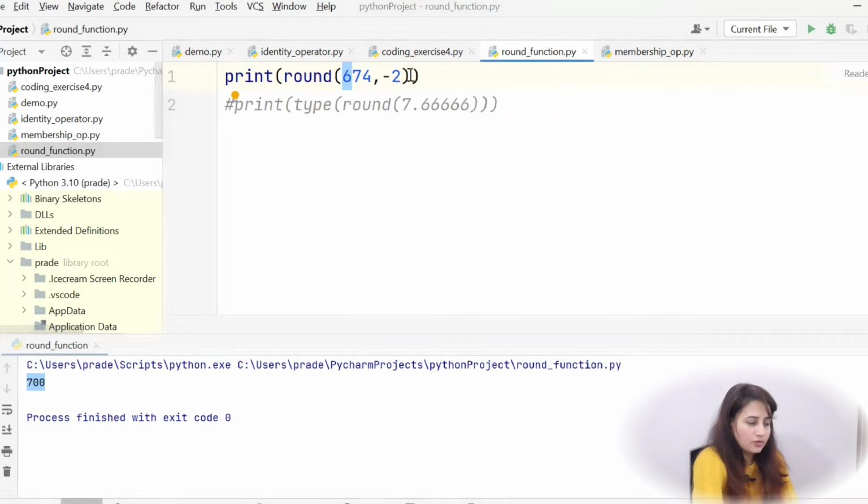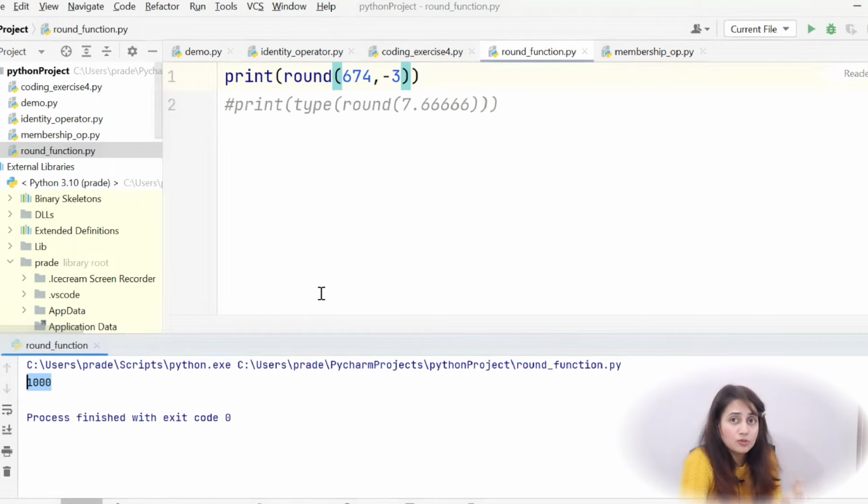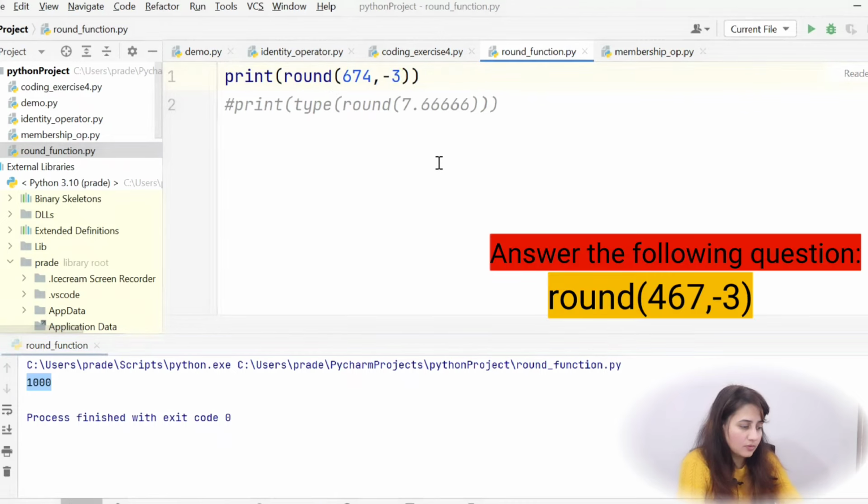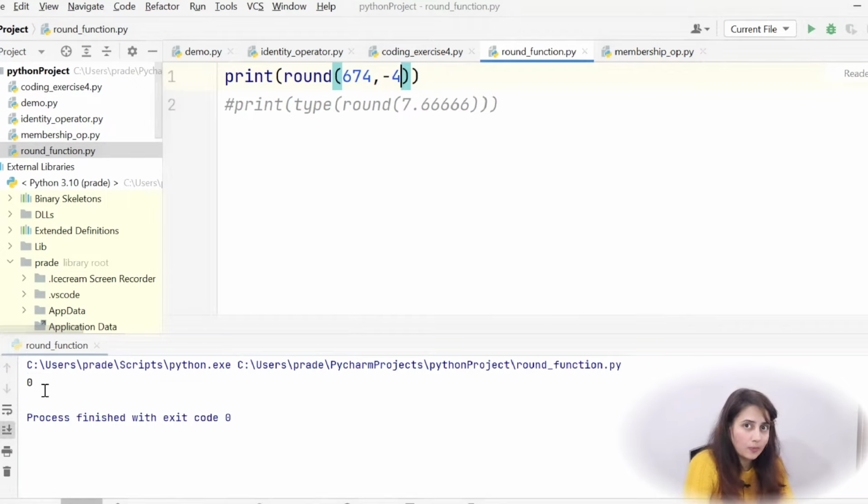If I write here minus 3, in that case the nearest multiple of 1000 to this number is 1000 only. But now if it is greater than 3, that is 4, here the number of digits are 1, 2, 3. So up to 3 it is fine, but if you give 4, greater than 3, then it would return 0, right? Negative numbers we can also round off, like minus 8 divided by 3.